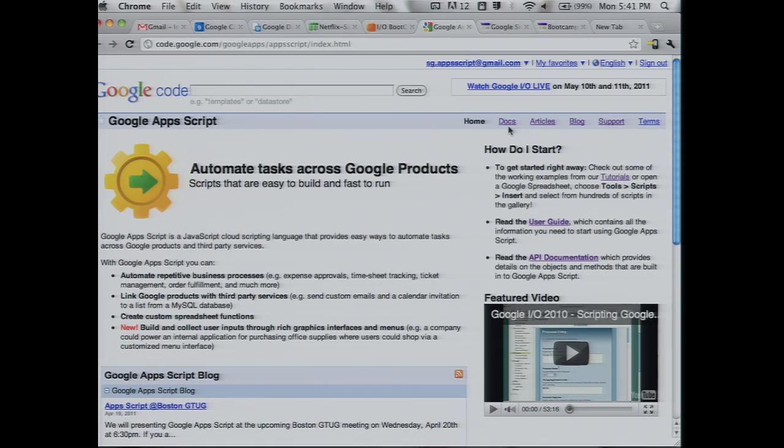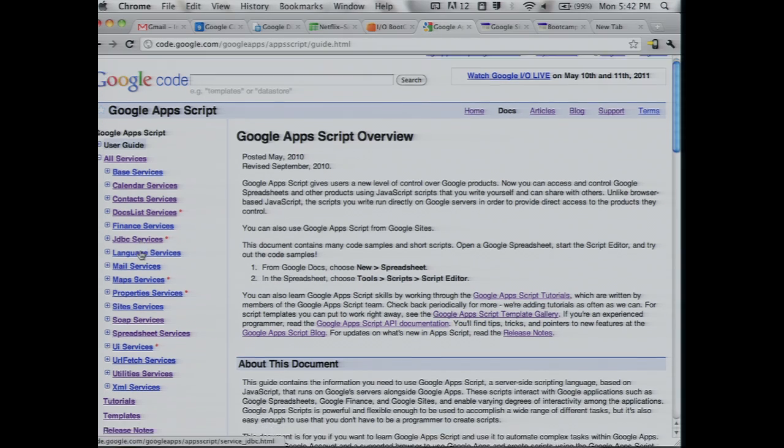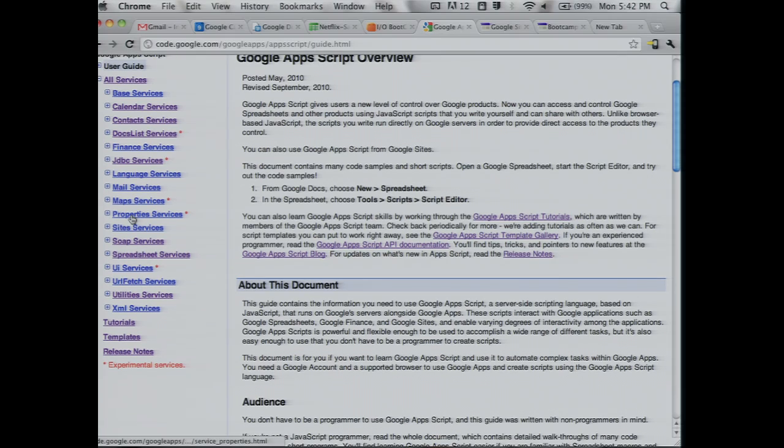And I'm going to walk you over a little bit about our documentation. So you go to Google AppScript documentation, and you can access all the docs. And this is a healthy reference, and we have a wide variety of services, and this list is growing.